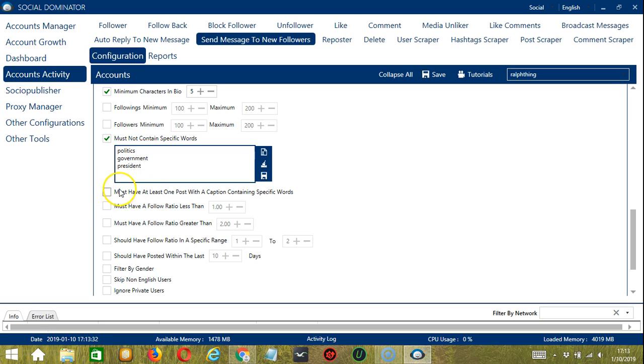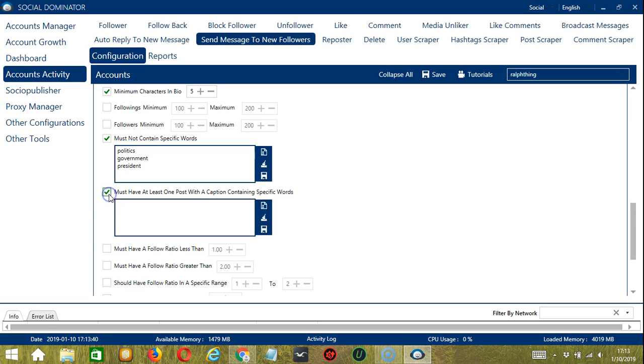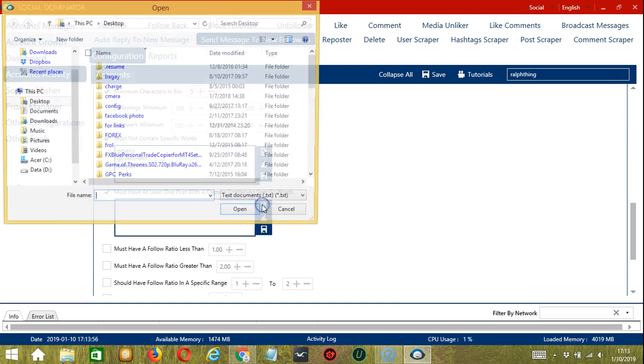The next one is the opposite of the previous one. Let's say you want to send messages to new followers who are into pets. So let's check, must have at least one post with a caption containing specific words. Let's type pets, cats, and dogs. You may edit or delete using the clear all button. You may also import from CSV or text file by clicking this button.